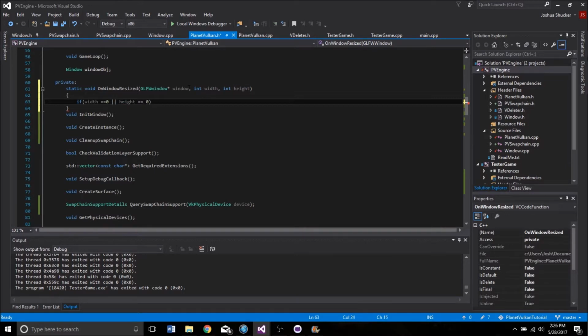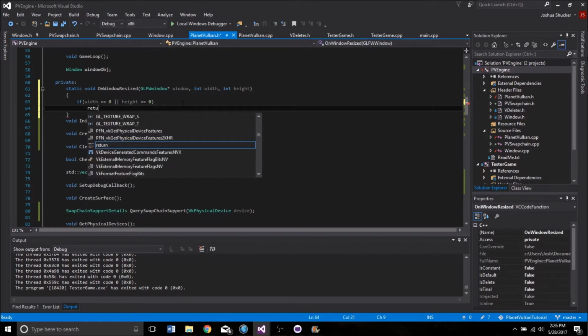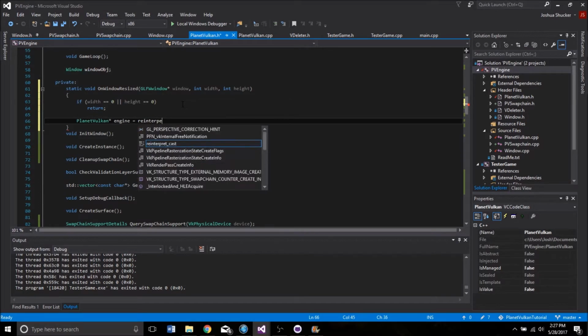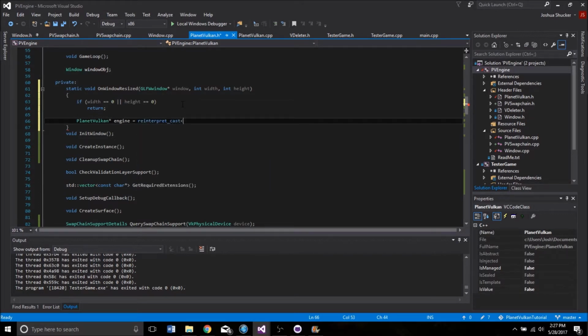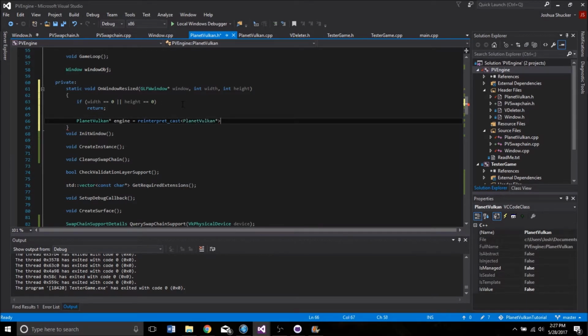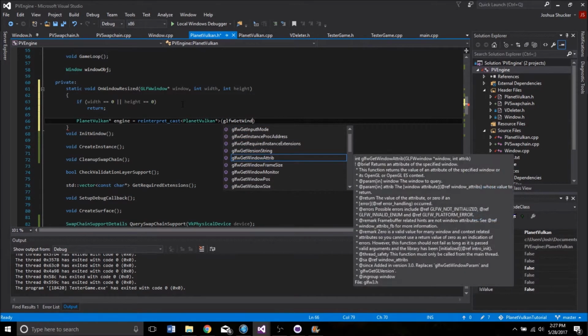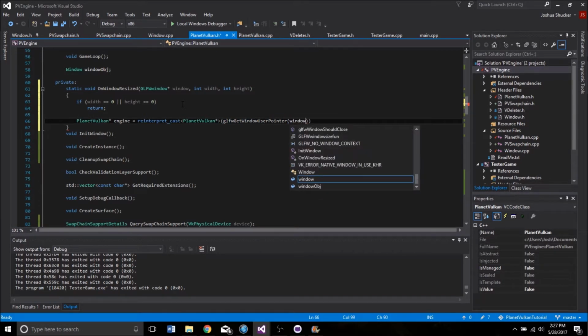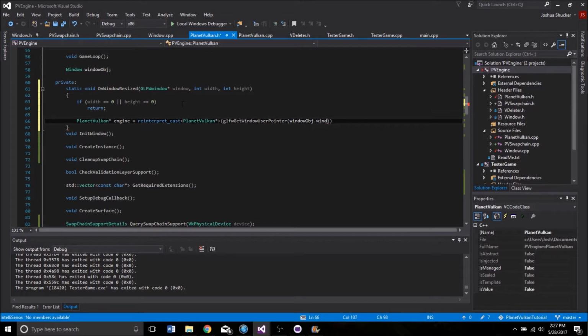Let's make that a little prettier. And then we just return. And then we're going to do planet Vulkan pointer engine equals reinterpret cast, and we're going to cast what we receive to a planet Vulkan pointer. And what we're going to receive is going to be glfw get window user pointer. And we'll just pass in window object dot window.